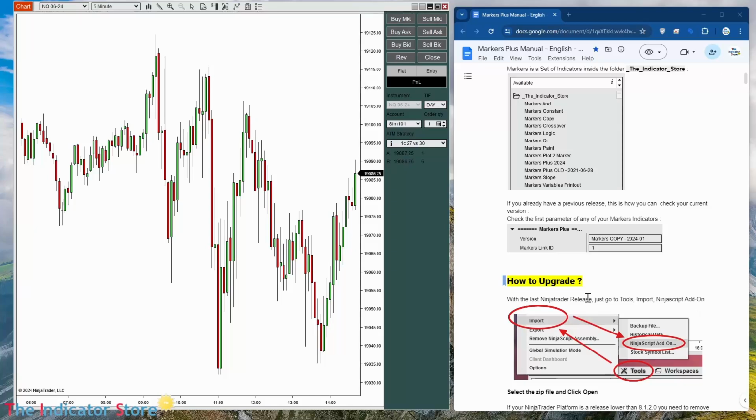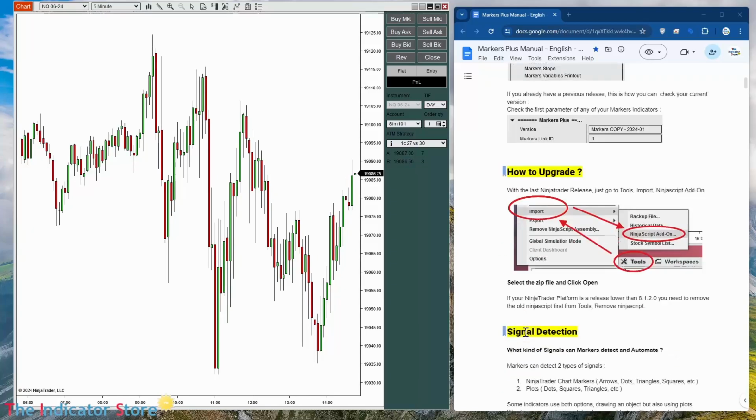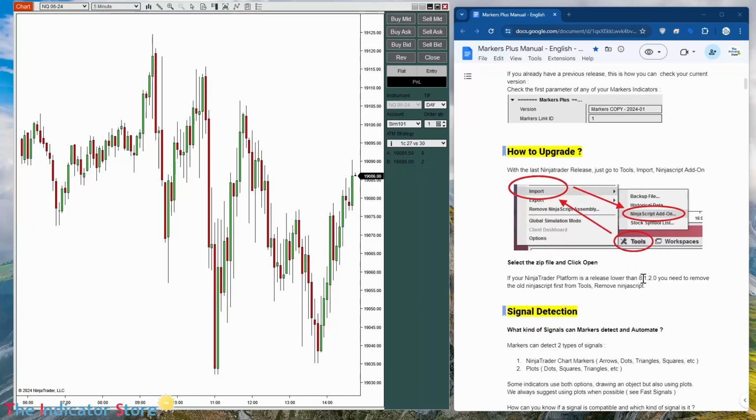To install, if you have the last NinjaTrader version or something bigger than 8.1.2, you can just install the new release. You don't need to remove the old release. But if you have an old NinjaTrader version, first I suggest to install the last release. But if you don't want to, you will need to remove the previous NinjaScript.